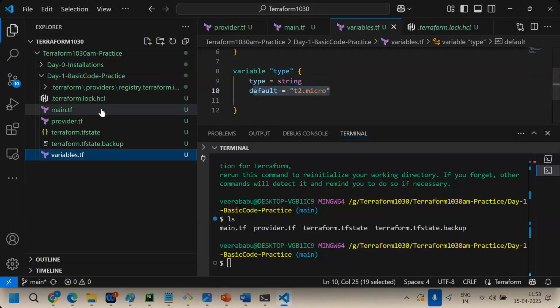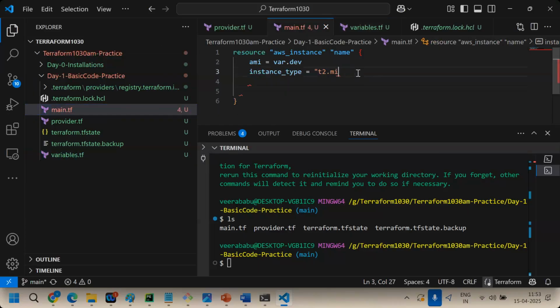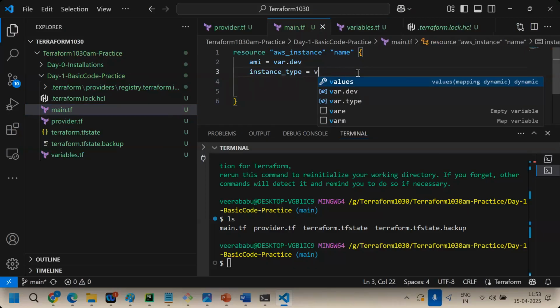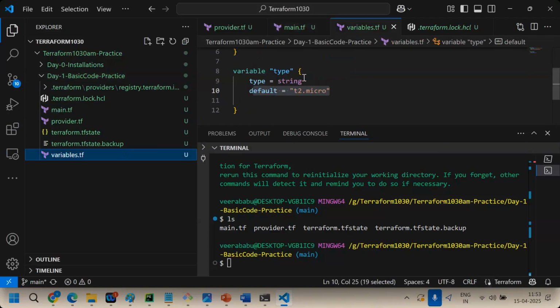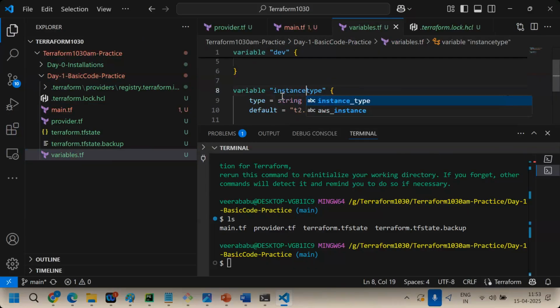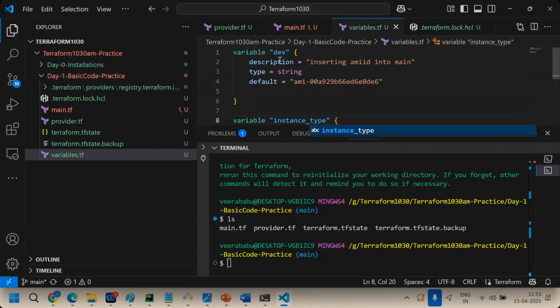So let's go here, remove this, and write var.type. You can give any name, no problem. So I'm changing the names in the correct order. This is instance type, right? For better understanding, this is instance type. This is what? AMI ID. If I give a different name, you may get confused here. Okay, I should give the same name here also. That's why I had given a different name before.